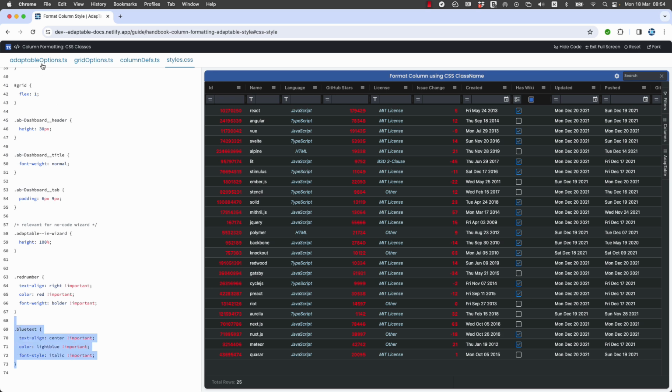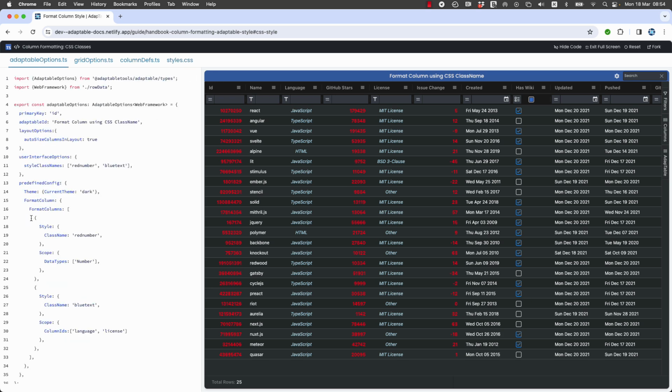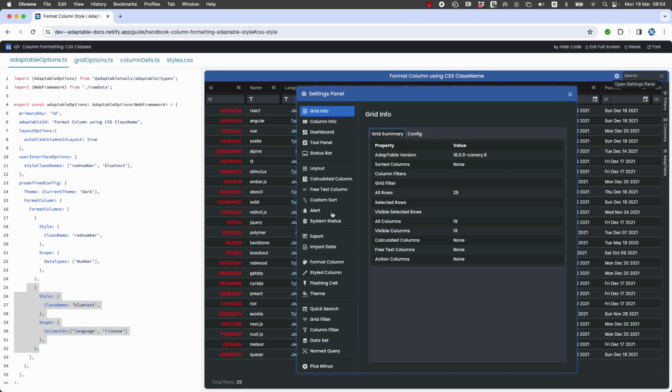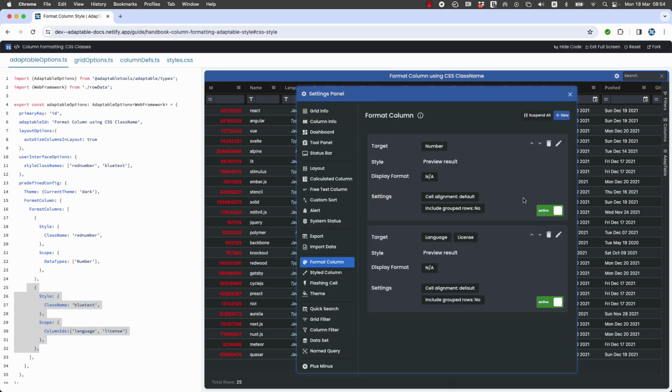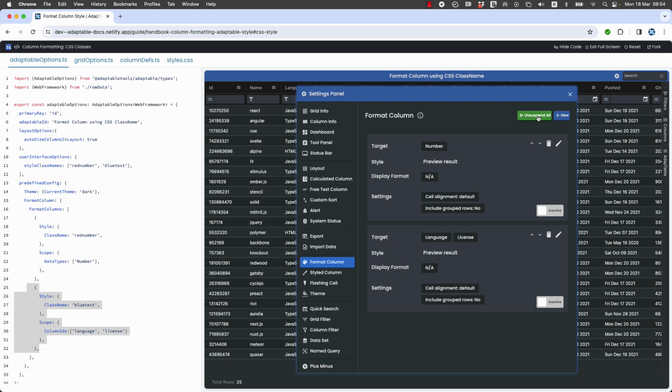And then we can also see that in Adaptable Options, we've created one format column for all numbers that shows red number, and another one for these two columns that shows the blue text. That's done at design time, but you can do it at runtime. So for instance, if I was very quickly to go into format column and suspend them all, we can now recreate them.